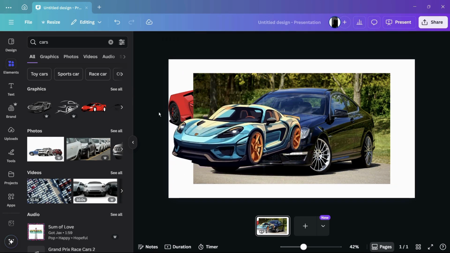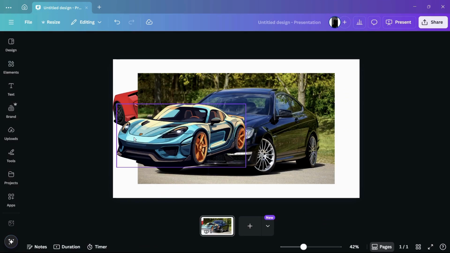extreme front. Now the steps are always the same for any type of element, be it a shape, photo, video, or a graphic like this. So that's all about layering in Canva.